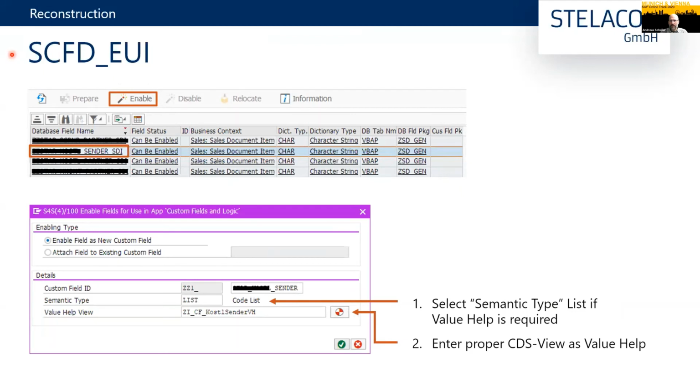After you added the fields to the new include structures, then you have to go to the transaction SCFD_EUI, and then you can enable your field. And when you want to have a value help, then you have to decide the semantic type list, and then you also have to fill the field value help view with your created CDS views. And it's not directly a wizard, it's more or less a template. When you press this button, then a pop-up appears where you can see the CDS view code, which could be taken as template to create the CDS view in ABAP Eclipse on your own.